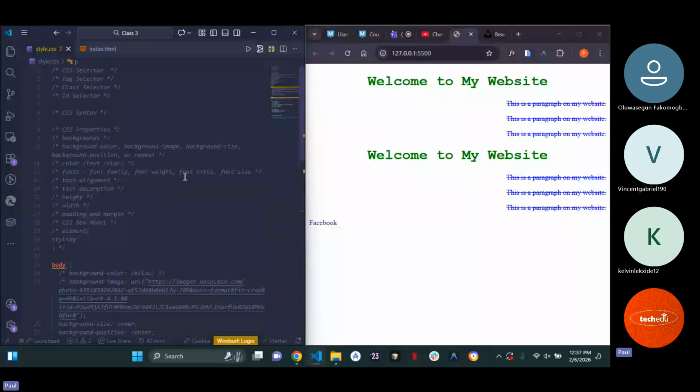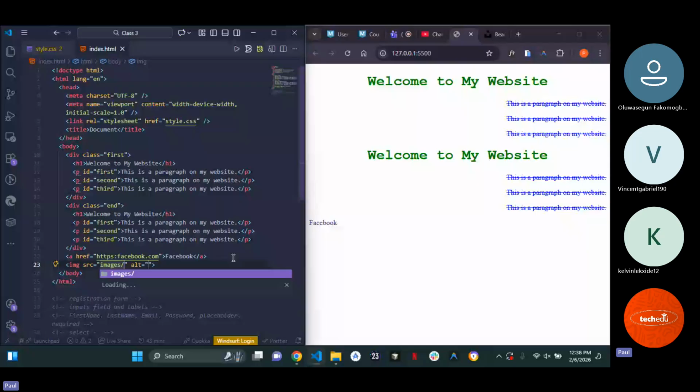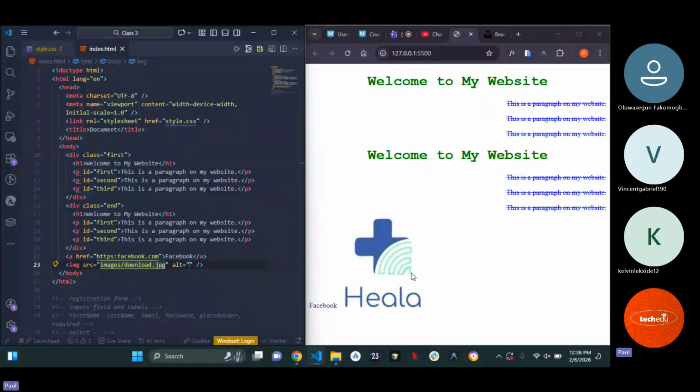Now the next one is going to be height. We've done height before, but I'm going to explain this again. Let's use this image as an example. So let's say we have an image right here. I'm going to say images/download.jpg. Now it should appear here. So now we have this image. Let me take this image and bring it right to the top.